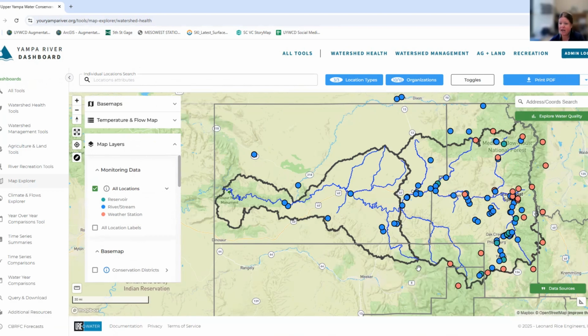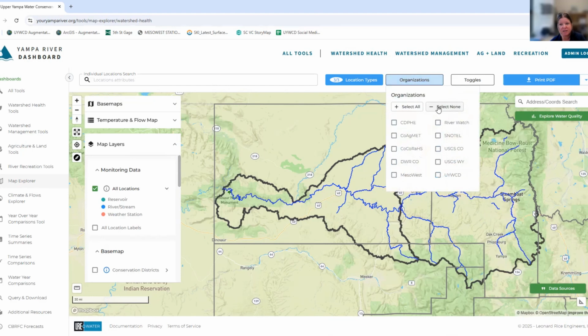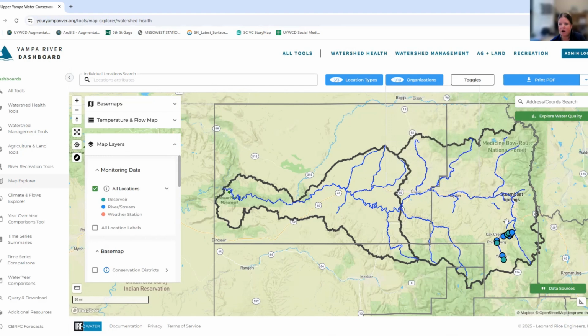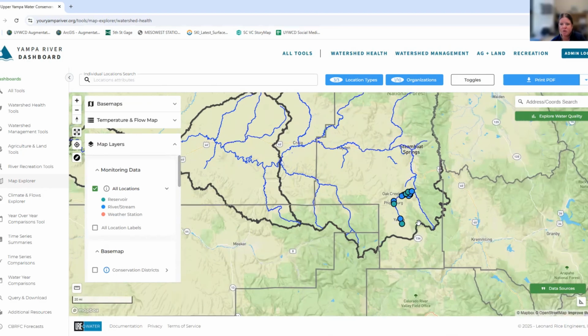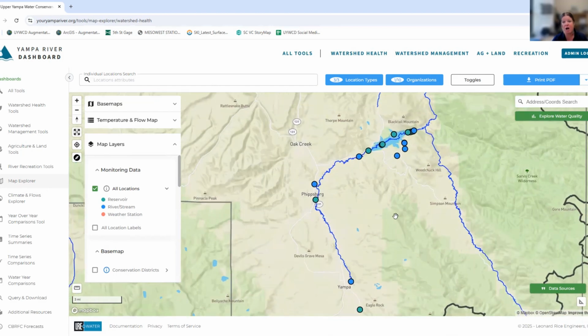What I want to focus on today is Upper Yampa's water quality monitoring program. And so to make this a little more digestible, I'm going to toggle off other organizations' water quality monitoring sites. So I'm going to select none and then just focus on Upper Yampa's water quality monitoring program by selecting UYWCD. And you can see here that all of our water quality monitoring takes place in the Upper Yampa River Basin. So I'm going to zoom in here so you can see all of the water quality monitoring locations that Upper Yampa Water Conservancy District focuses on.